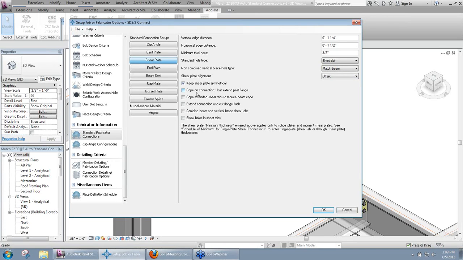The next 2 options here are cope on connections that extend past flange, and cope extended shear tabs to reduce beam cope. These 2 options are either going to cope the shear plate when it's extended past the flange of the supporting member, or when you size it to extend to the K distance or the bottom flange or the top flange of a supporting beam. And I'm just going to go ahead and show you in our help menu exactly what that does. If I get it to come up here.